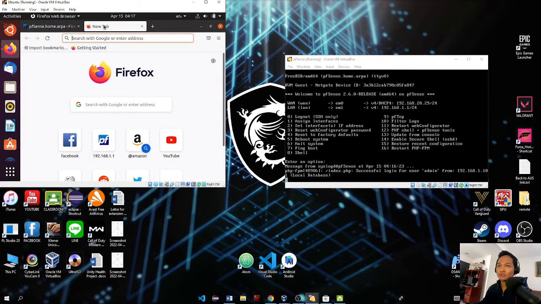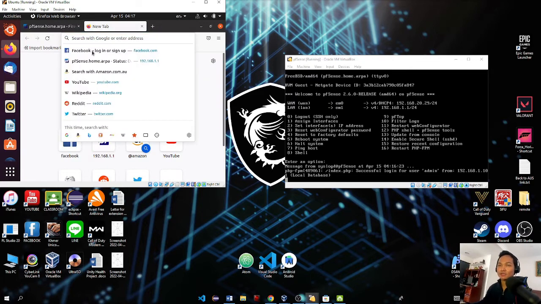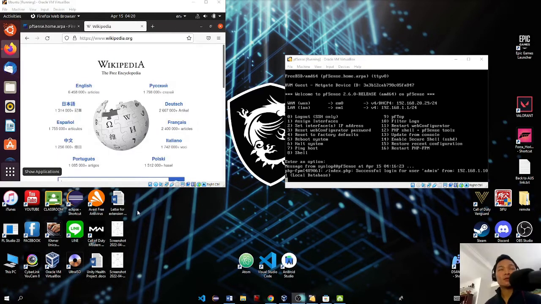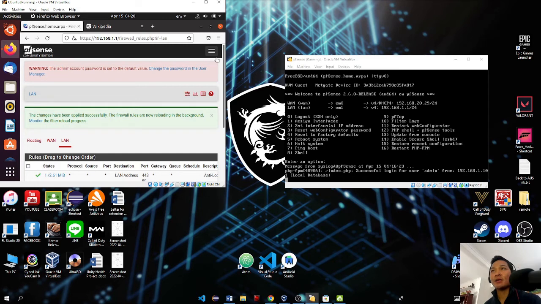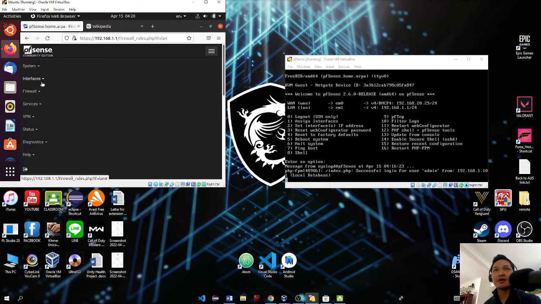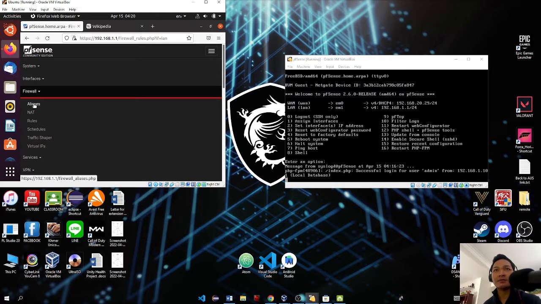So the Ubuntu system is now connecting to the internet. For example, I'm opening Wikipedia. So the internet is working right now. So after this, I'm going to perform a function in the PFN.